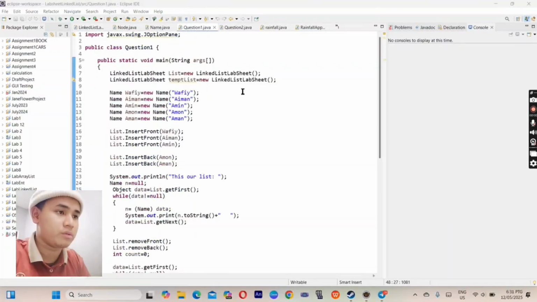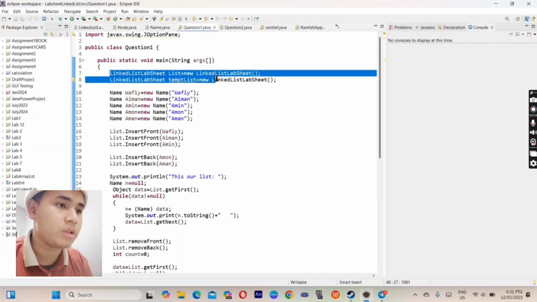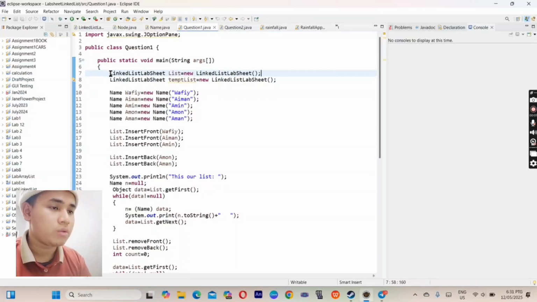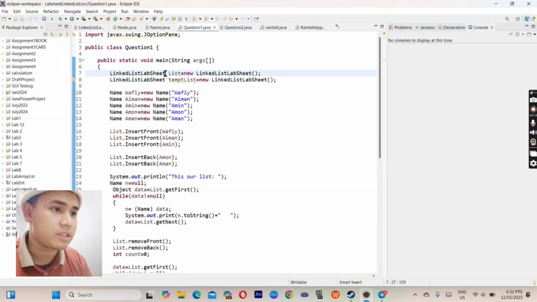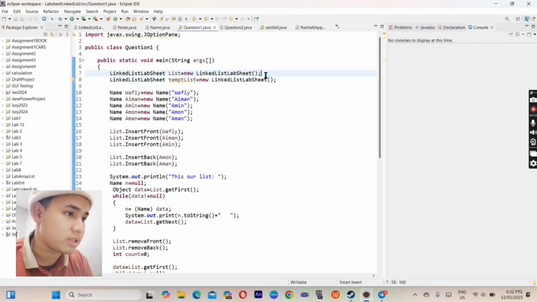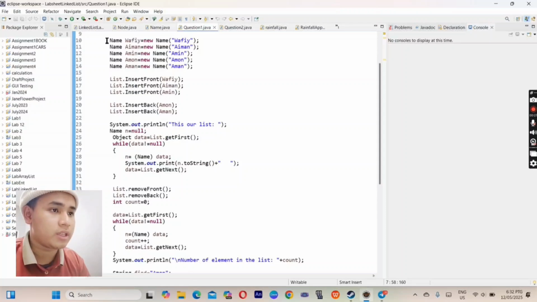Next, we will look at question 1 for the linked list. For the linked list, how we declare it is just like we declare an object. So this is the data type. We usually use the LinkedList lab sheet class, which we recently made. So this is the name and this is the constructor. This is for the input purpose.